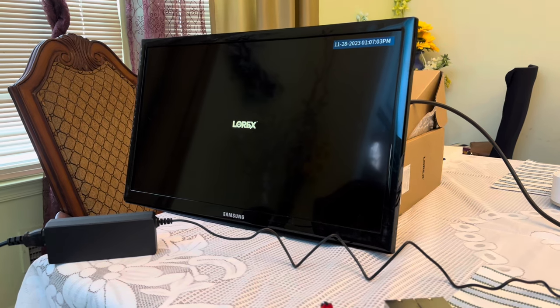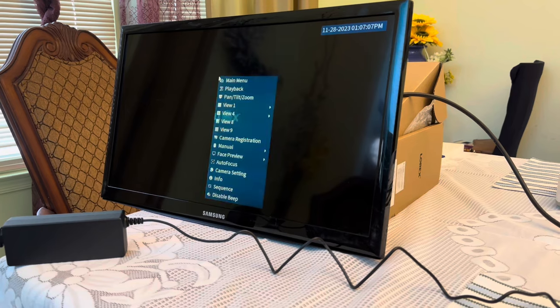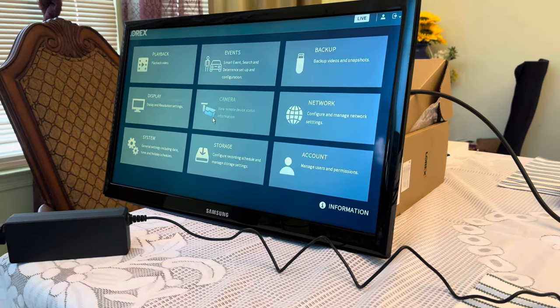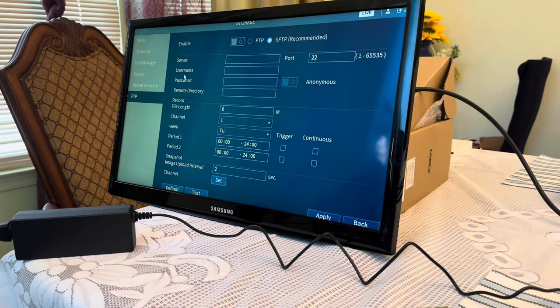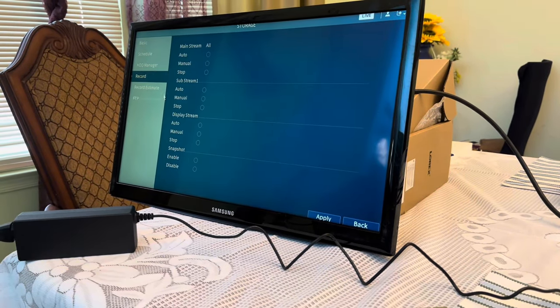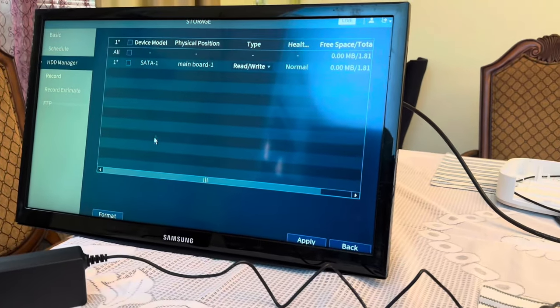Okay guys, first I'm gonna show you how to format your HDD hard drive. So you right click, you go to main menu. You have to put the password if you have a password on. If not, it's fine, just go to storage. Then it will come record, right? Then come to HDD manager, then it comes format.